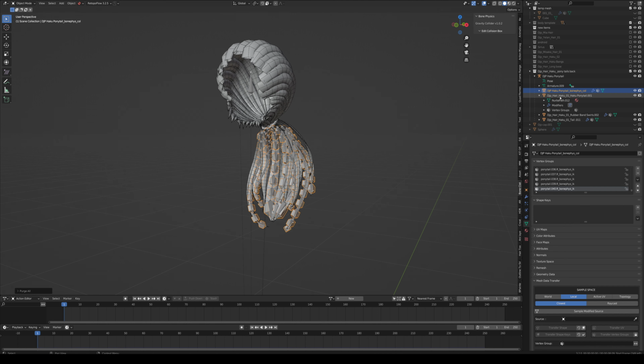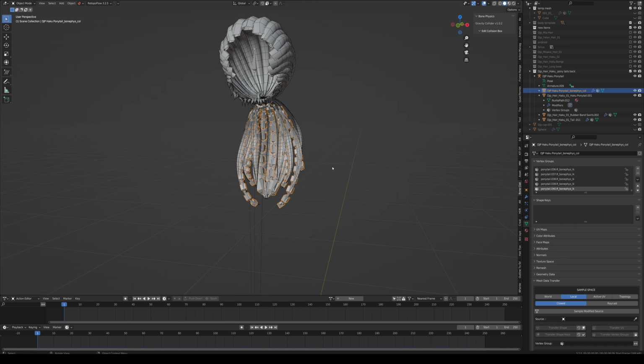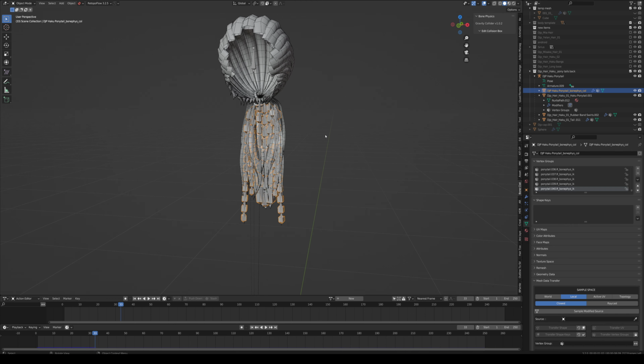So I didn't quite grab the initial one, the proper one. Most likely I grabbed the copy, but that's what you have to do, is parent it to that one, and now you should have the physics.